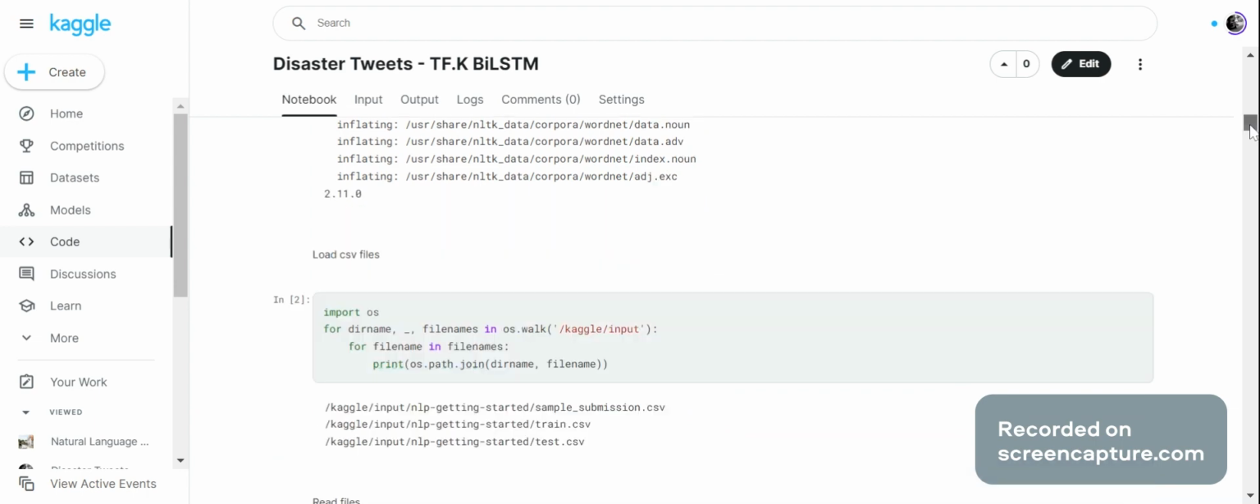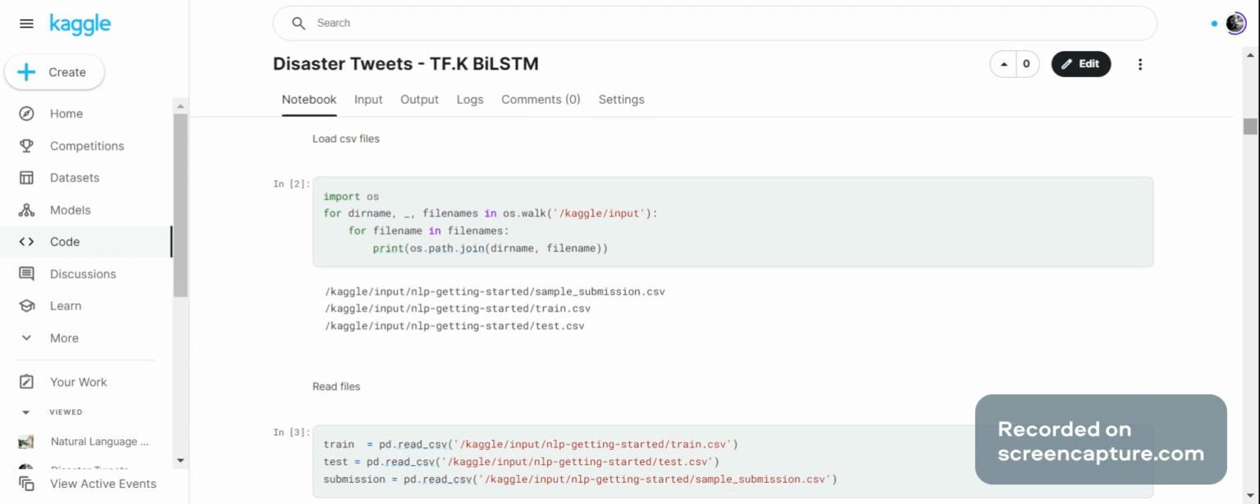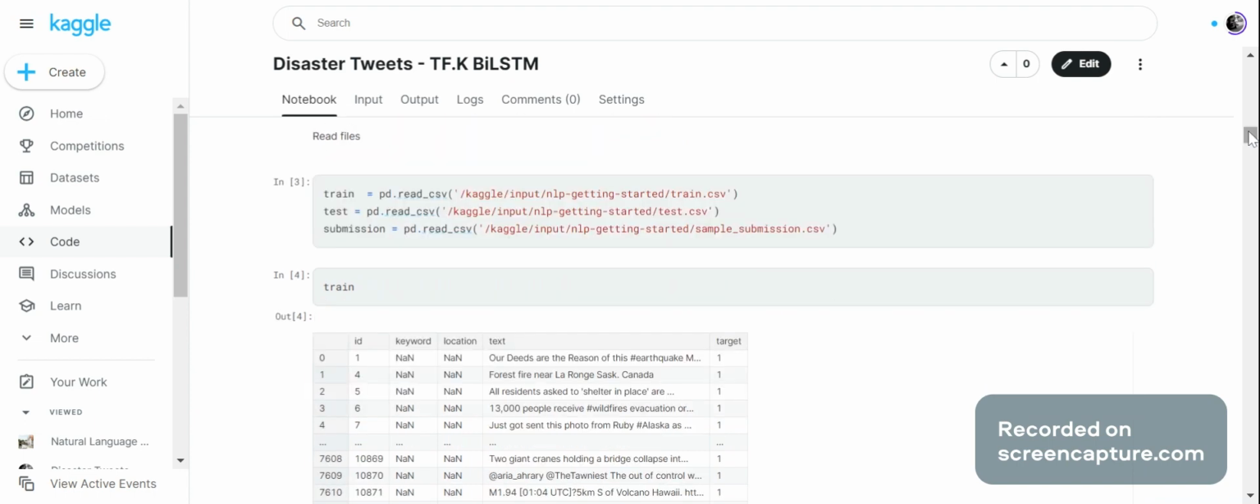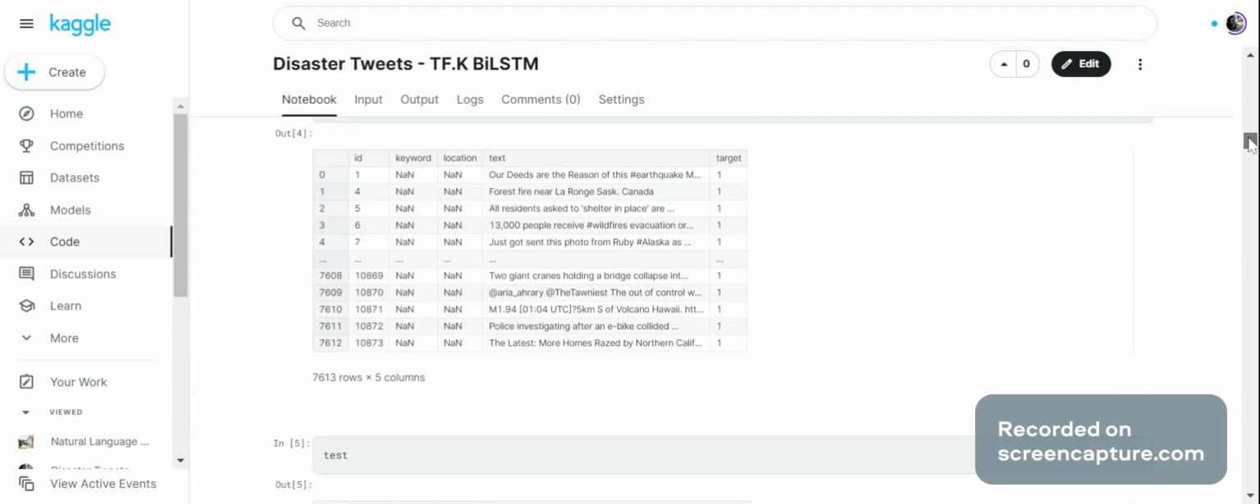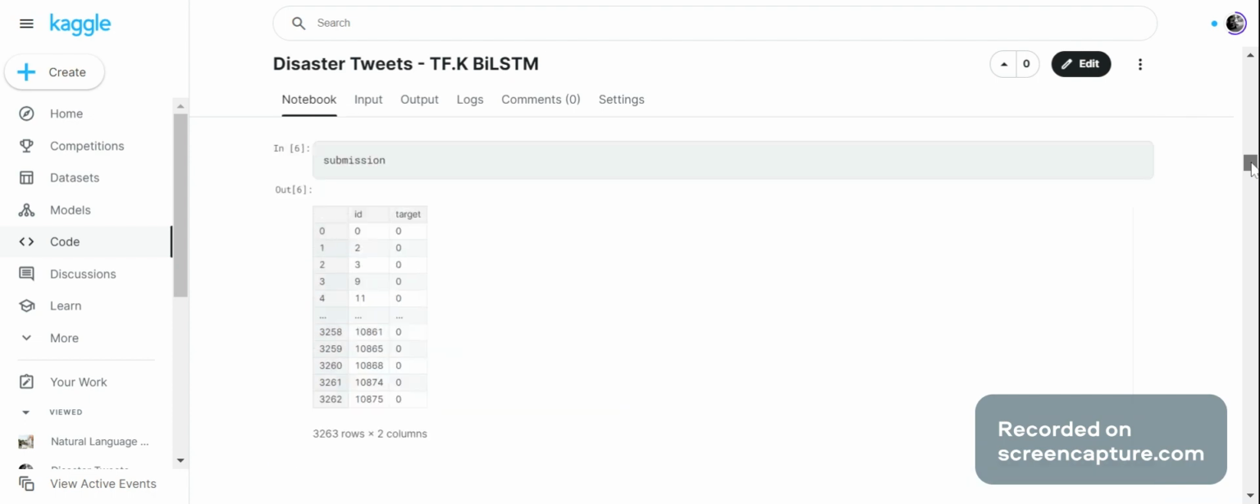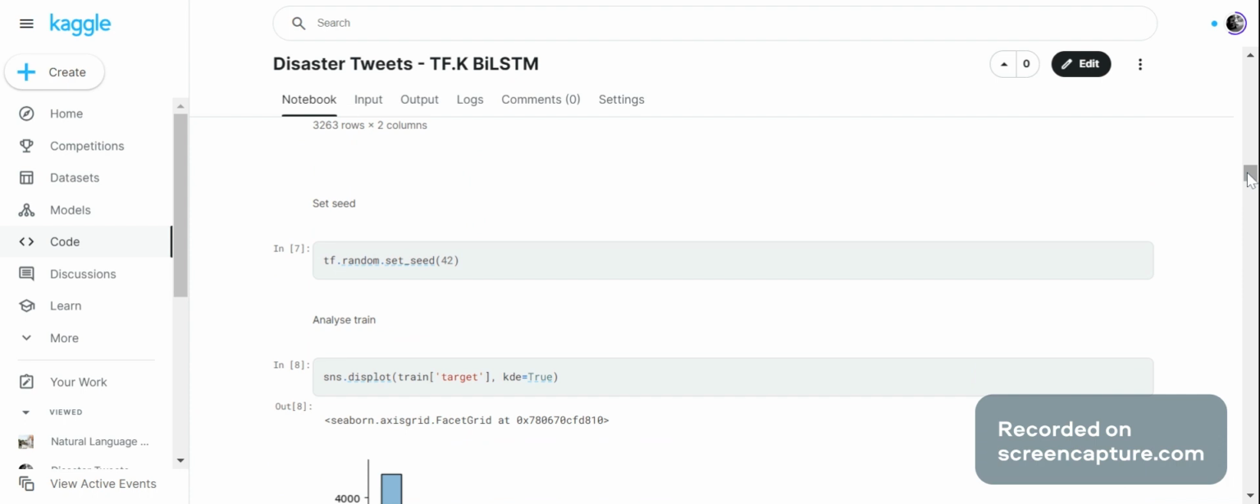We're going to load our CSV files up using the OS, and we find we've got three files. One is train, the second is test, and the third is submission, what Kaggle wants to see when we submit our work. So we're going to use pandas to read our files, and we're going to convert those files to three different data frames: train, test, and submission. I decided I was going to set the seed on TensorFlow to try to make my predictions more reliable.